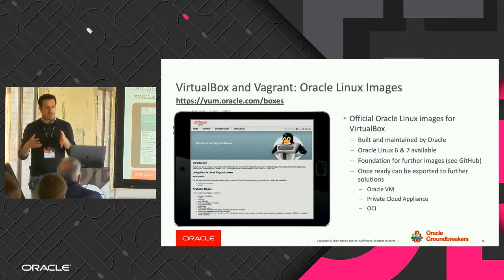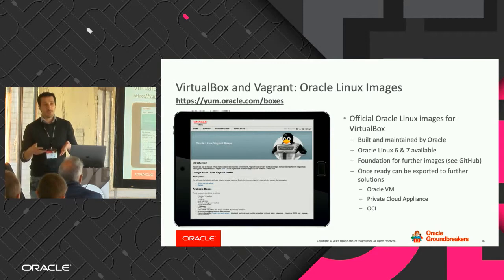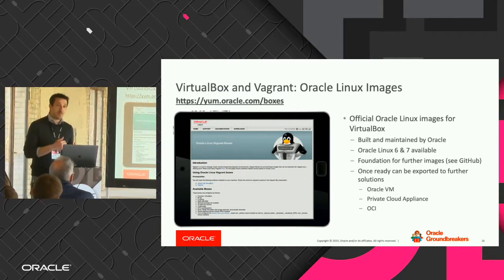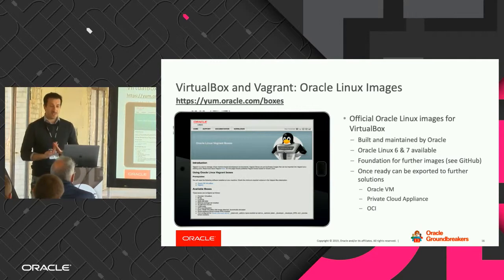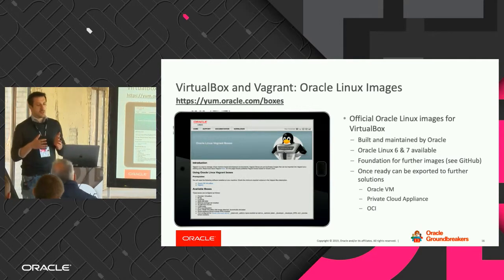And the cool point here is that you can start from those images, build your own solutions, install, for example, your own application, or share the same environment between a team of developers, and all of them can work on the same environment. And when your application is ready, by leveraging VirtualBox, the hypervisor on which the solution is running, you have the option to export your environment to possible further solutions.